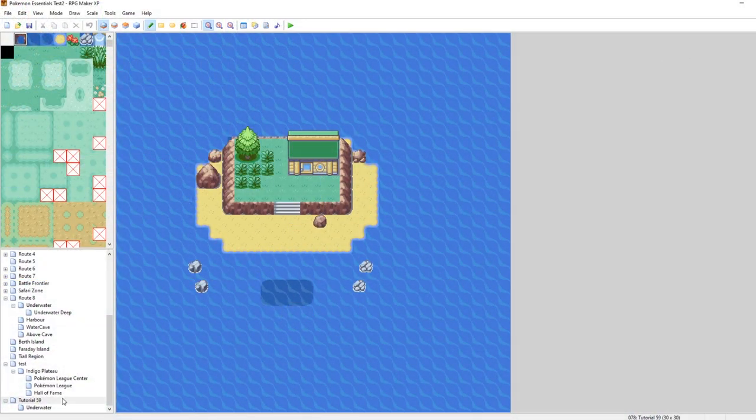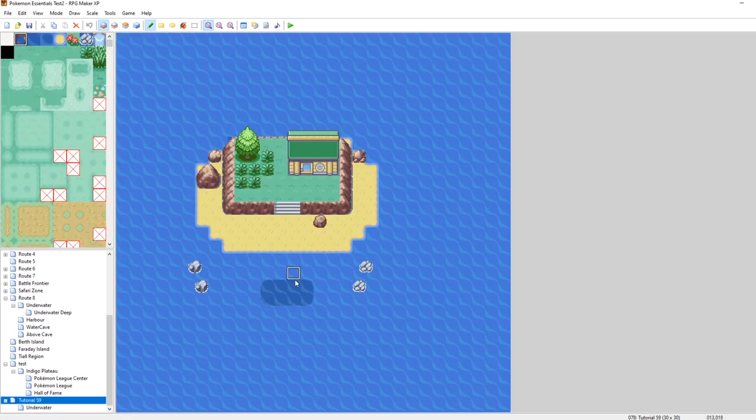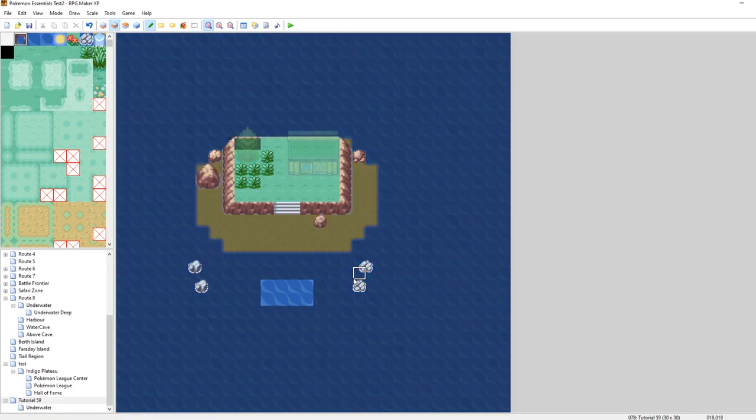So let's go back to our underwater map, and we'll notice that this is on tile 1919 over to 2220. So this starts at around 1919. Put that right there. Wait, did I not? Am I not copying from the proper layers? There we go. And put that onto 2020. There we go. So 1919 over to 2220.